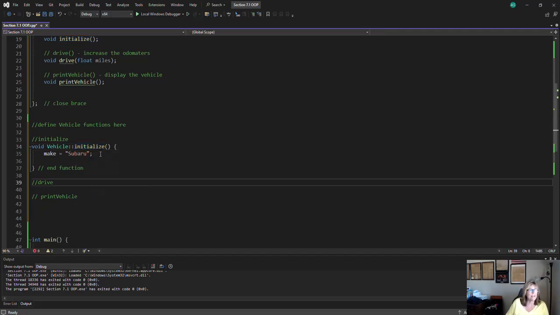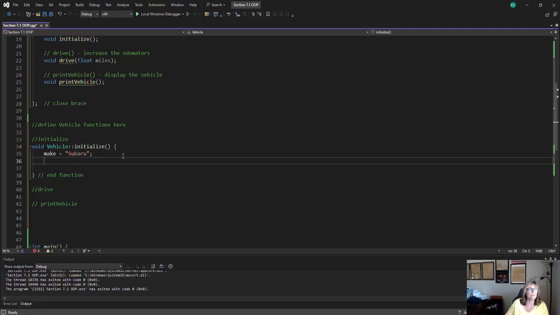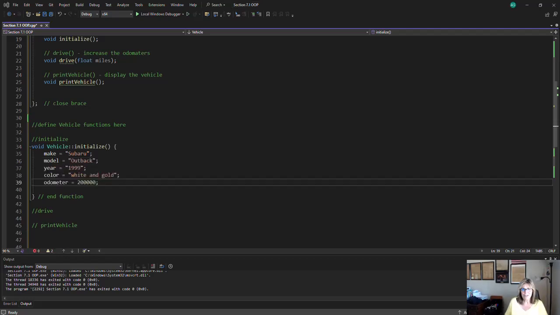And so I'm going to set the other 4 variables to something. So my vehicle is going to be a Subaru Outback 1999. It was a limited edition, white and gold with dual sunroofs. And I watched it roll 200,000 miles. It was a wonderful car. So that's what I'm going to initialize my vehicle to. You might choose to use something different.